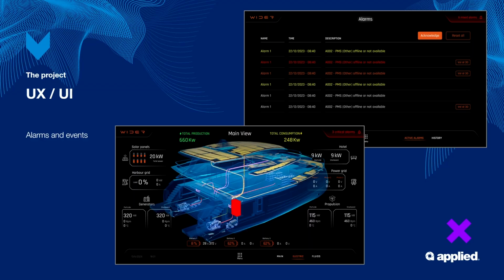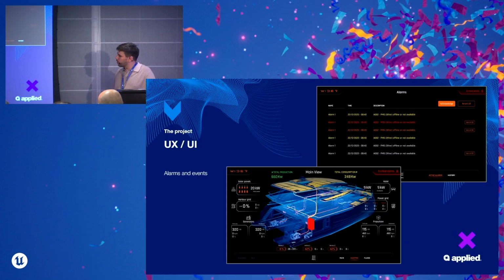And lastly, we also had to manage the various alarms and events that the boat will raise, from a classical list log style to a more interesting way to show the captain what is the part of the boat that is having problems, to enable them to identify the problem quicker, and obviously also to have a visually interesting view of the system.